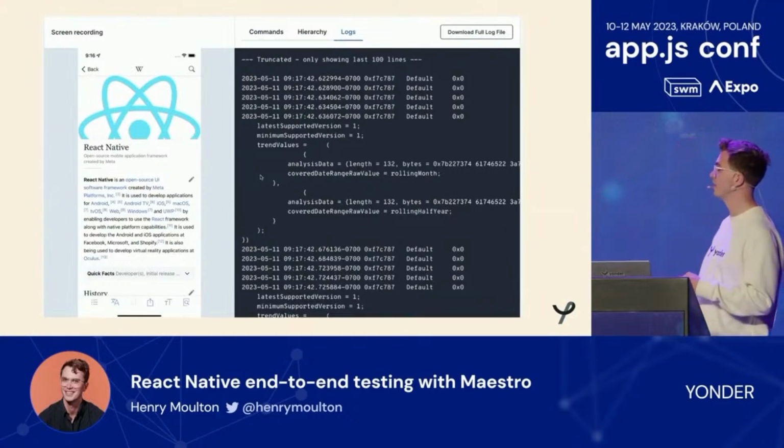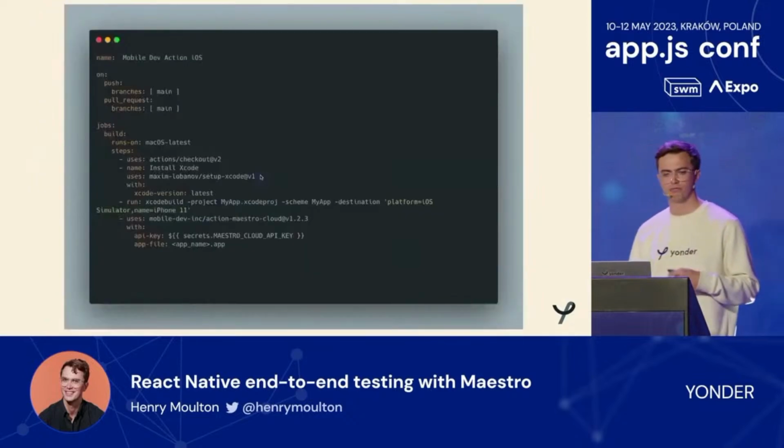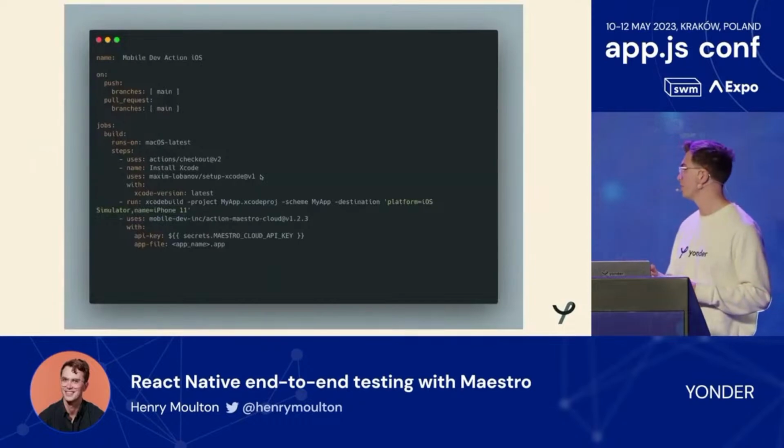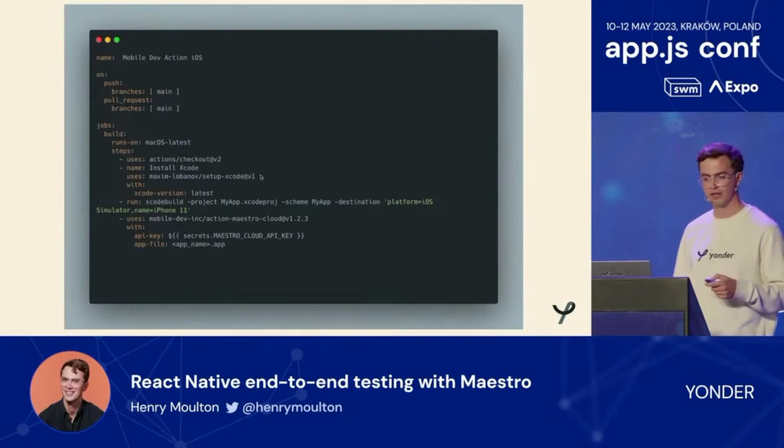And the panel that they have there lets you see the recording straight away. It gives you the commands, hierarchy, and logs, all really out of the box. You can set it up using GitHub Actions to automatically run. You can actually also pipe your EAS build outputs to Maestro.